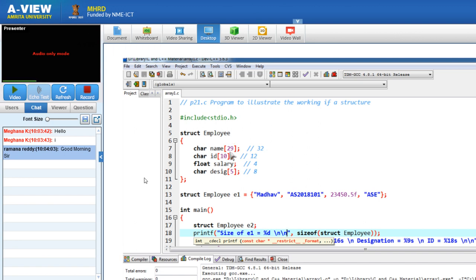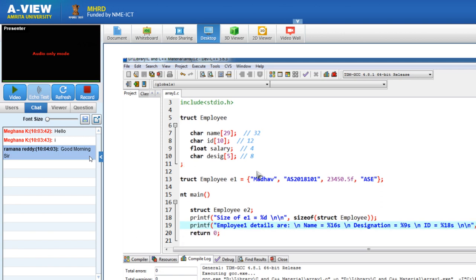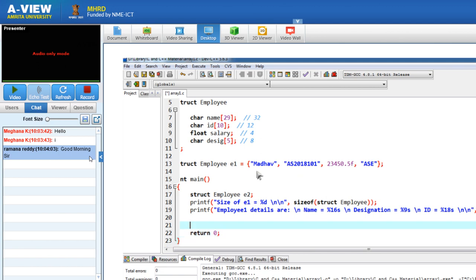Okay, all right. So 29 it is making 32, and 5 it is making 6. So in total it is making it 48 bytes, which is a multiple of 4 or 8. So that's how it is doing the padding. But actually padding should happen for every element of the structure. So I hope you have understood what is padding. Padding is done for faster accessibility, for faster reading and writing of the structures.